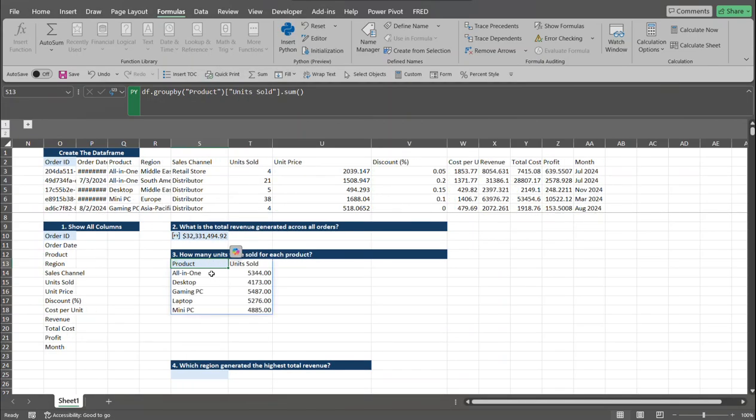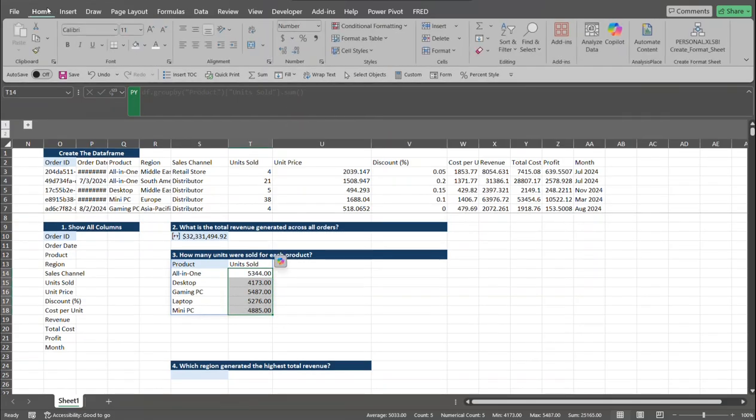Okay, so now you have basically the individual products that exist, a unique product list of this data set or data frame, and we summed up the units sold for each product. So let's go up here. Let's format this just a bit. Let's go up to home, and then I want to use the comma separator, and I want to decrease the decimals. Okay. So that's that. So our next question is, which region generated the highest total revenue? So let's scroll down here.